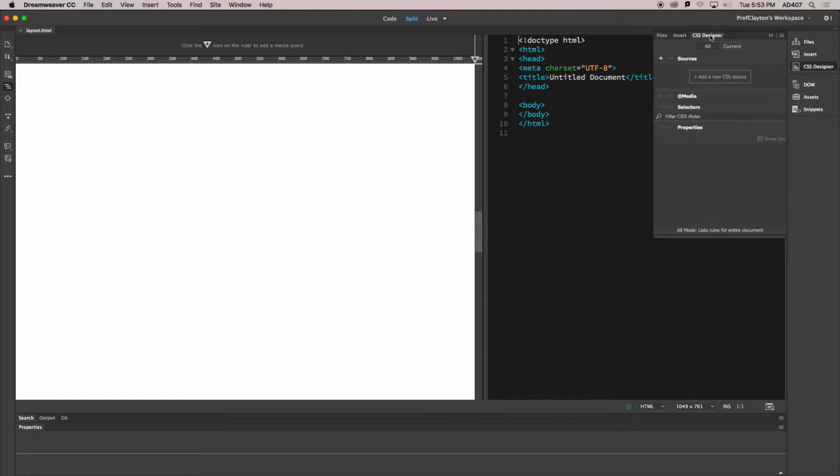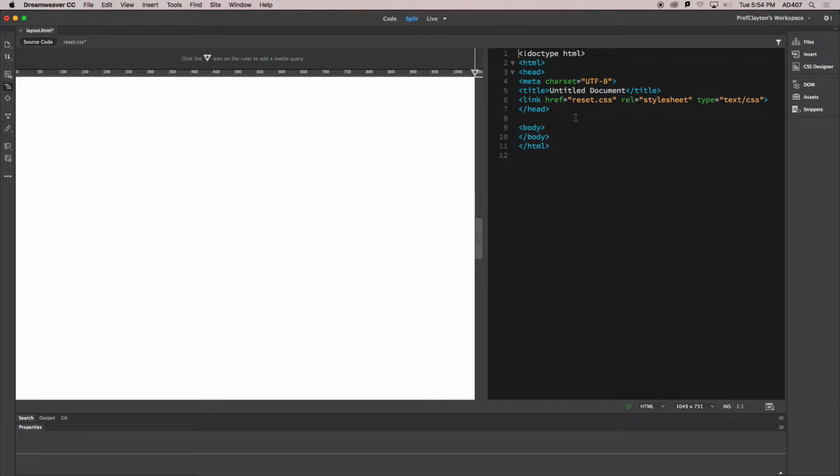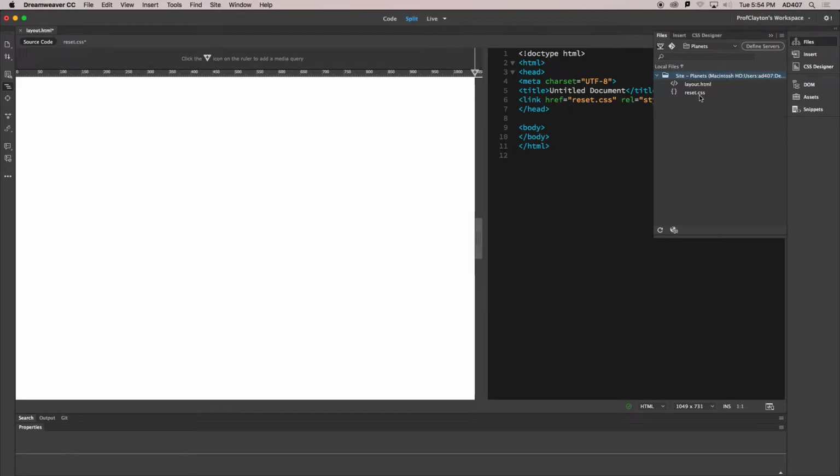Then I'll come up to the CSS Designer and click the plus sign and create a new CSS file. And then I'll call that reset.css, and I will link it to the page, and I will click OK. And now you see that it's got a link for a reset CSS, that's a style sheet that's text, and you'll see that that is now inside here as well.